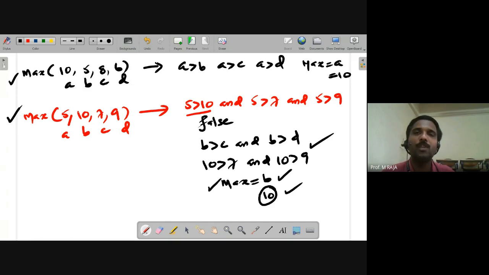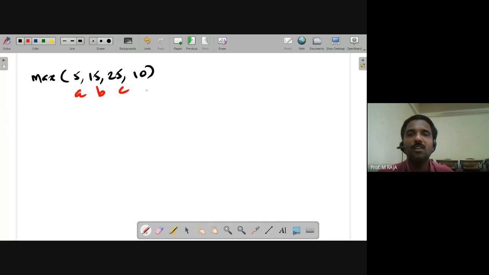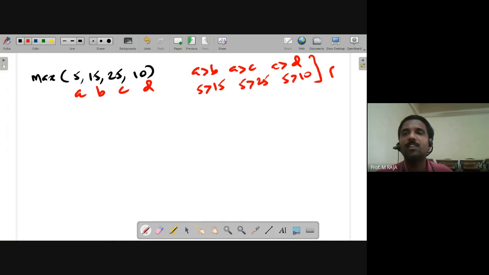In case the third input is the maximum, for example, we are tracing the algorithm for 5, 15, 25, 10. A, B, C, D. First check if A is greater than B and A is greater than C and A is greater than D. 5 greater than 15, 5 greater than 25, 5 greater than 10. The condition is false.